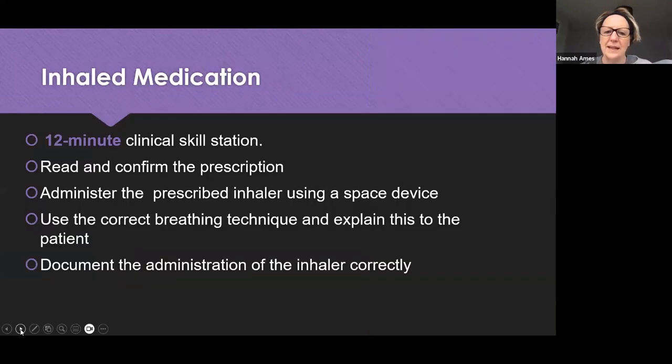It's a 12-minute clinical station, and the key things that you need to do in the station is, first, you obviously need to read and confirm your prescription. Your inhaled medication is an inhaler. You then need to administer the prescribed inhaler correctly using a spacer. That's using the blue spacer here.